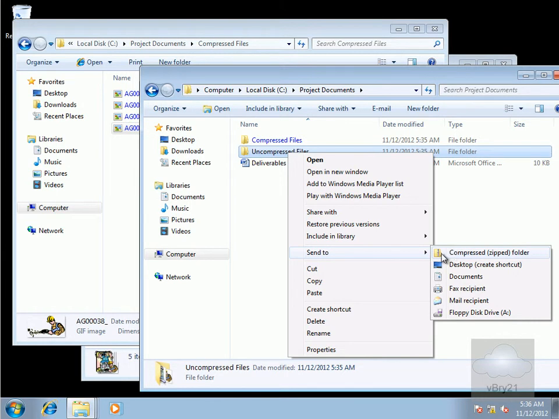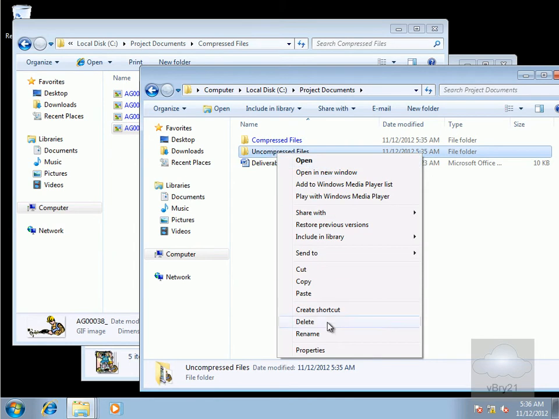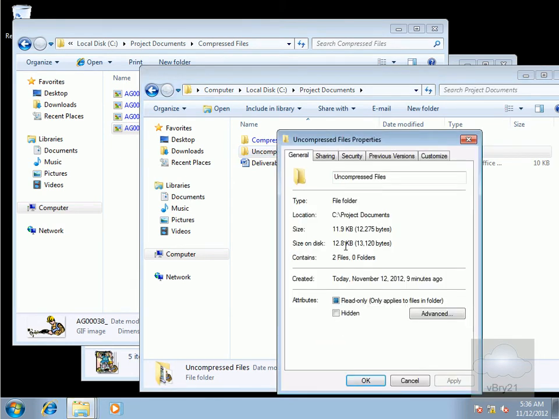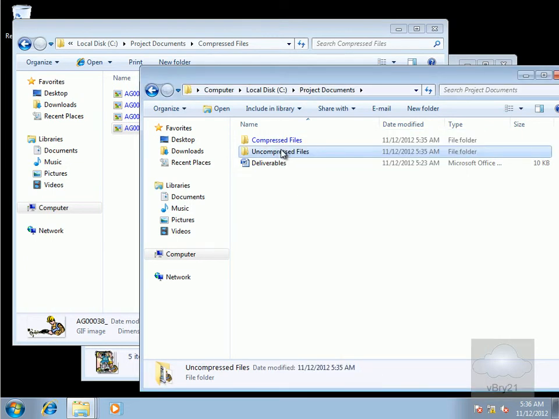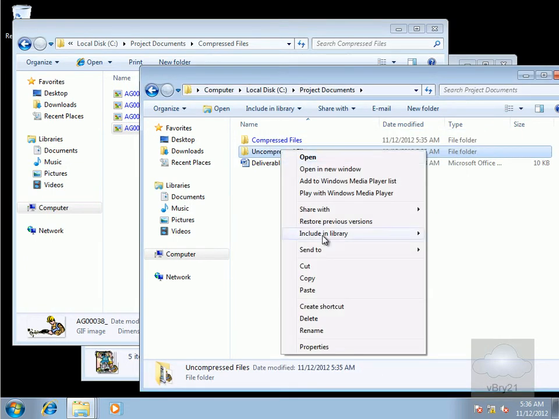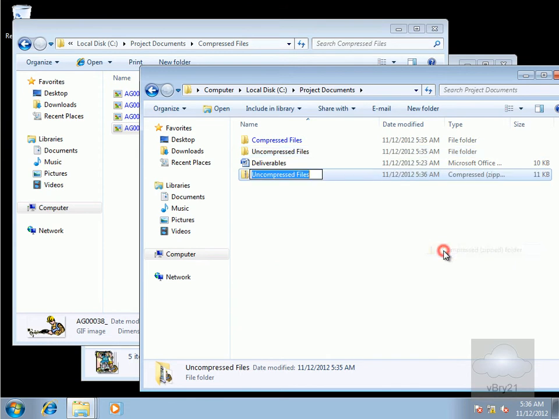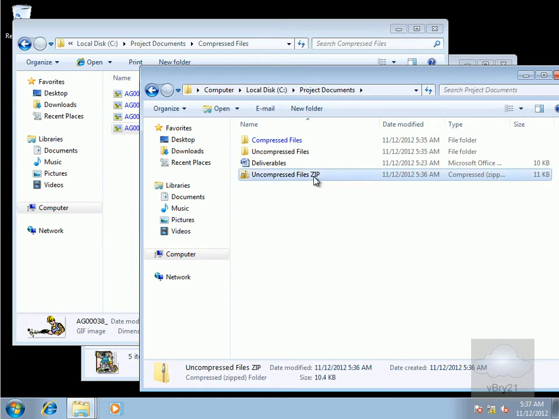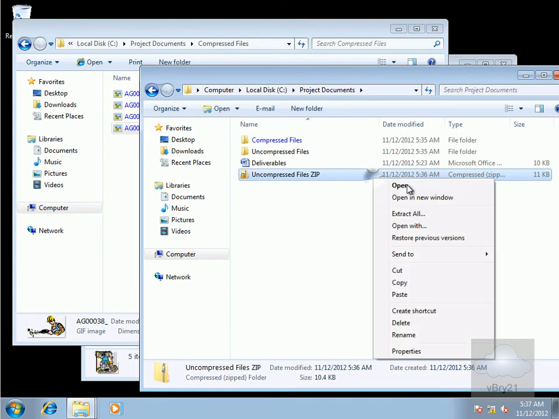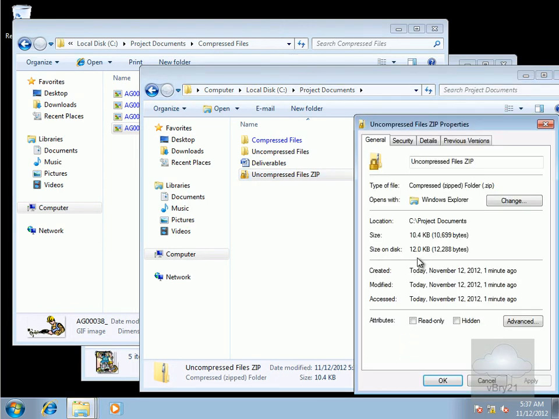Just before we do that, we'll have a look at the space in use. We can see we're taking up 12.8 kilobytes, so click OK here. We'll right click and send these files to a compressed zip folder. We'll call this compressed files zip. Hit enter, and we've now compressed these files. If we right click and have a look at the properties, there's slightly less space used, not a massive amount, but slightly less.